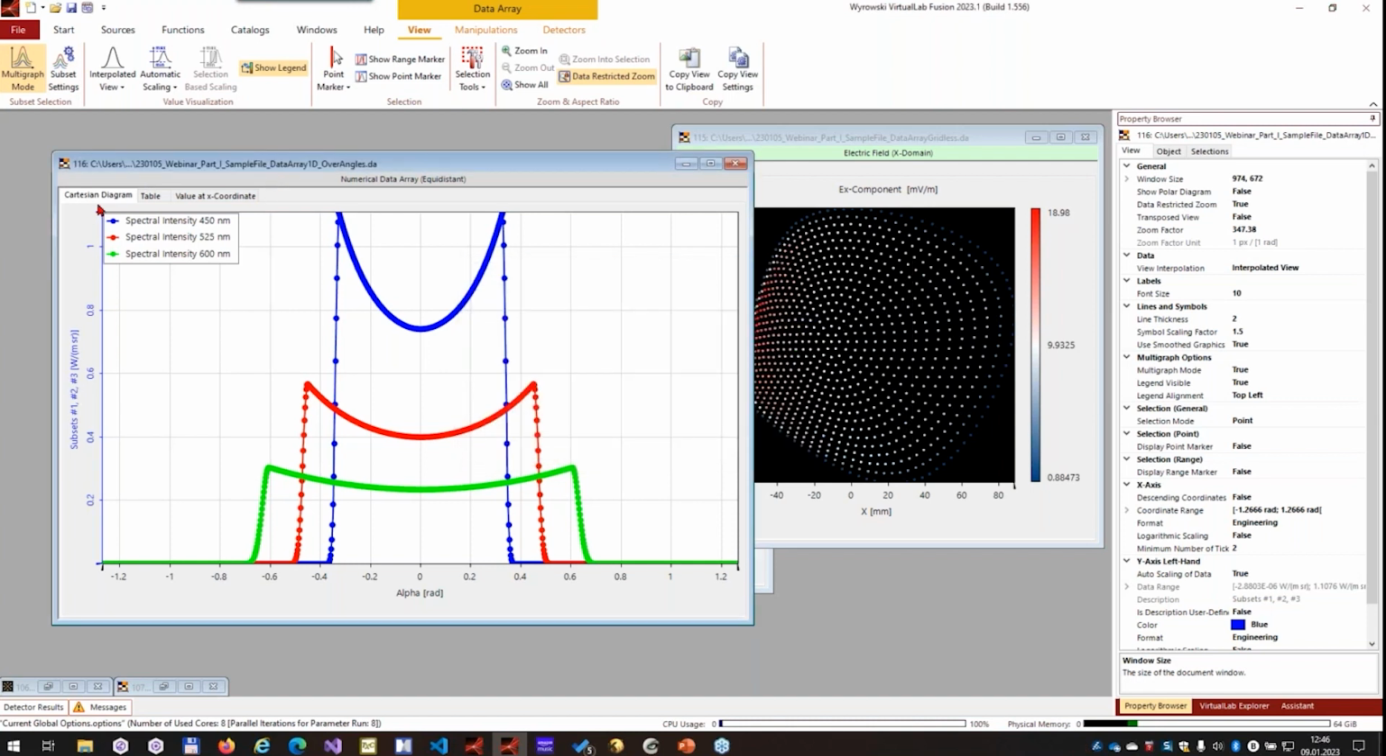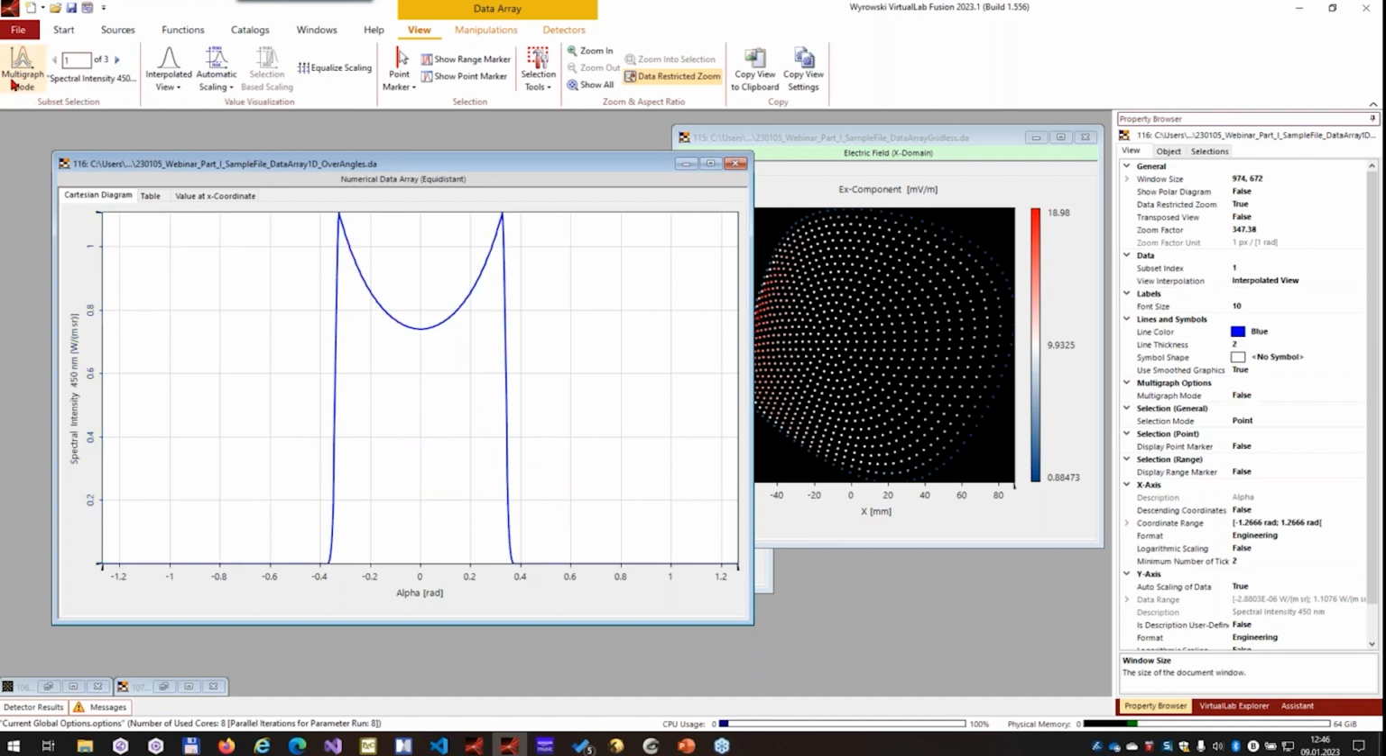But let's go to another very nice feature Frank already mentioned. So I turn off the multi-graph option, and I turn on the show polar diagram option for the 1D data array, which is only available if the data array is given as an angle distribution.